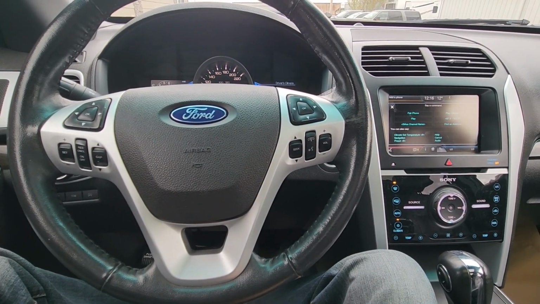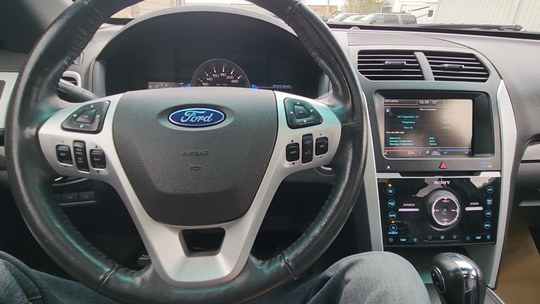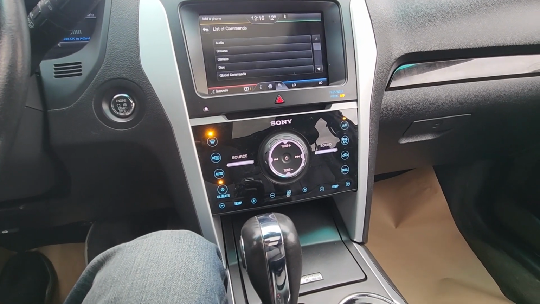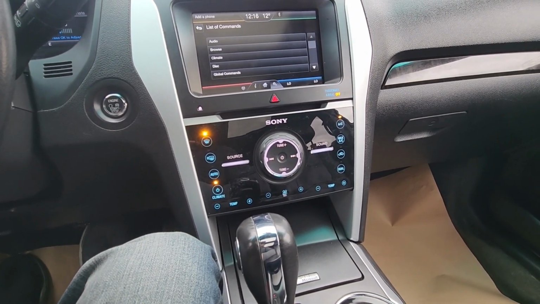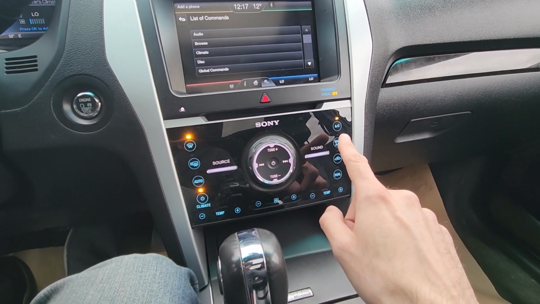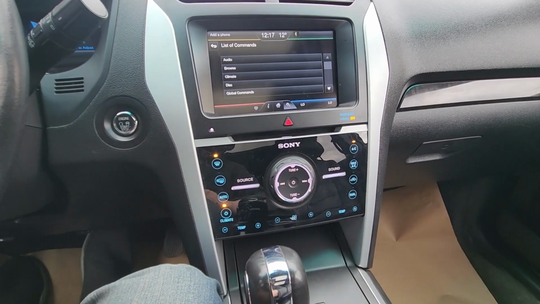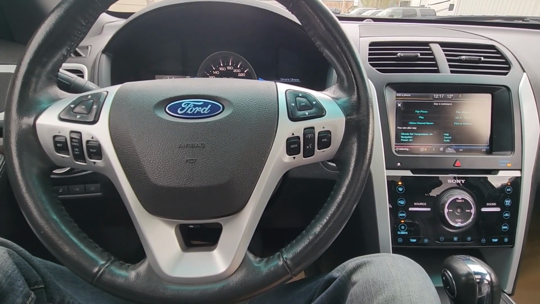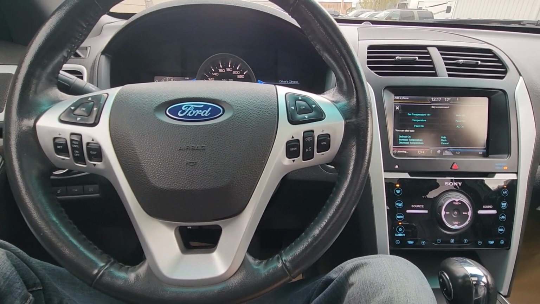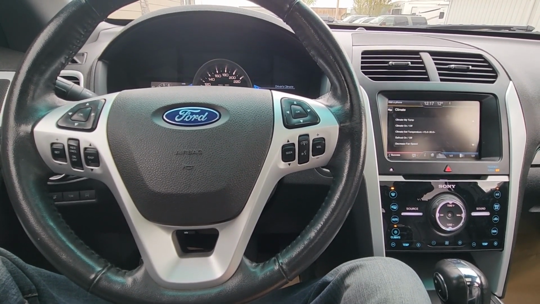Please say a command. Climate. Climate, say a command. AC on. AC on. And now, as you can see, I just turned the air conditioner on by using the voice commands. Now I will try to increase the fan speed. Climate. Climate, say a command. Increase fan speed. Increasing fan speed.